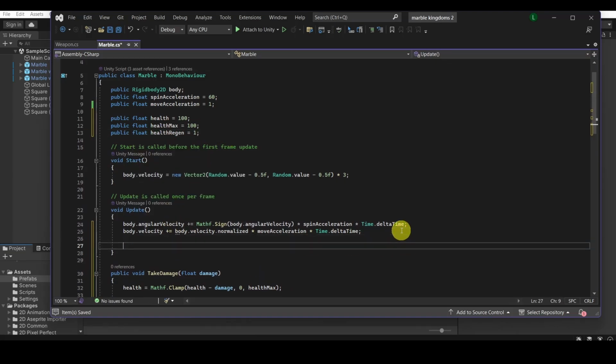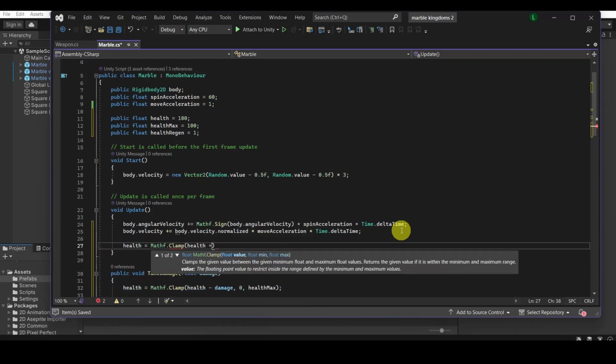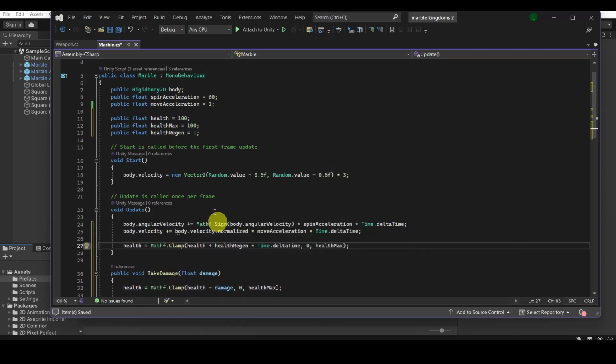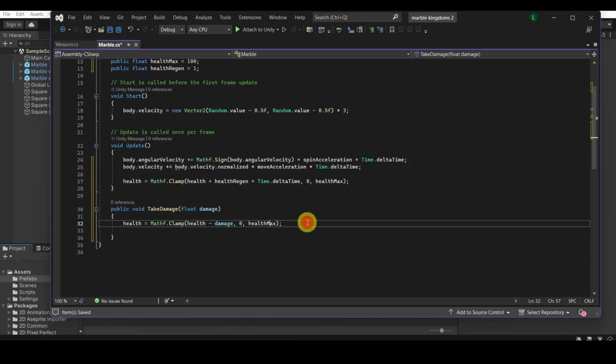And we'll implement that here in the update function. So we'll do health is equal to, use the clamp function again, health plus health regen times Time.deltaTime. We're multiplying the 1 by the time step. So if your frame rate is 60 times per second, this will be 1 divided by 60 that you're getting every frame. Back to the damage, so that's going to reduce our health.